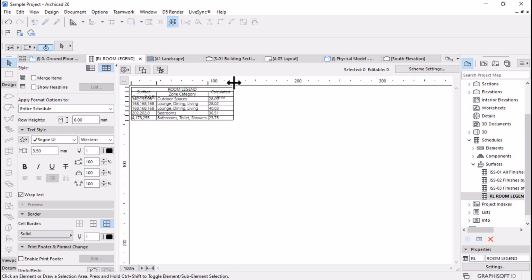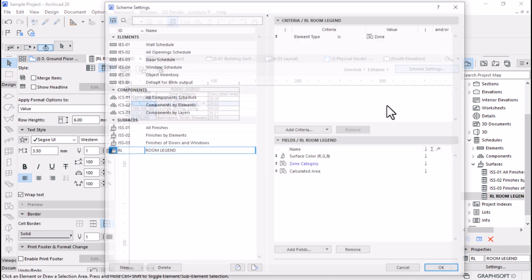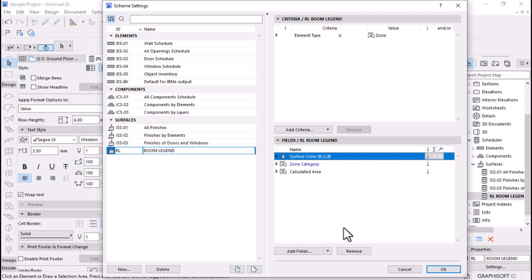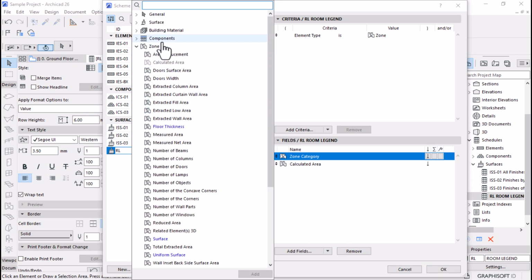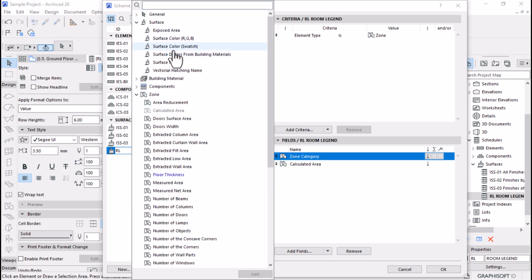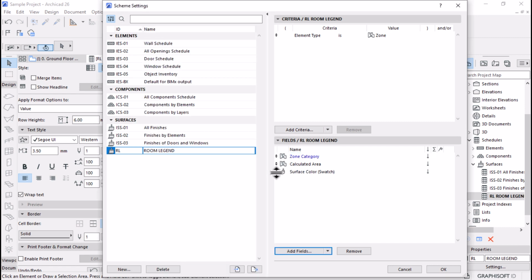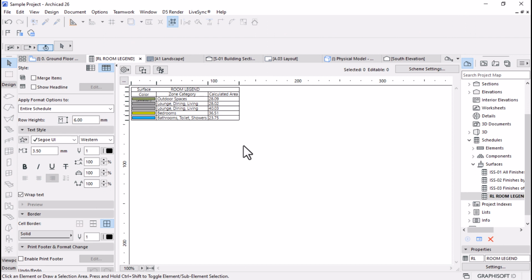Same applies to this column as well, like that. Oh, this gave us the RGB color numbers with color codes. We don't want this. Let's go back to the scheme settings and change that. Instead of RGB, let's remove it and add, I think it's swatch. Let's add swatch. I'm gonna use these two arrows to drag it to the top because I want it to be the first on my table. There we go.